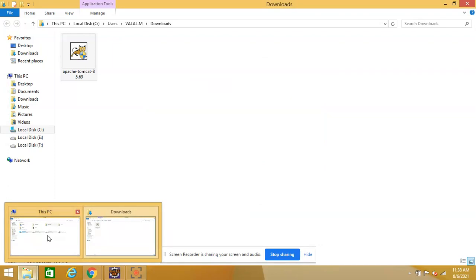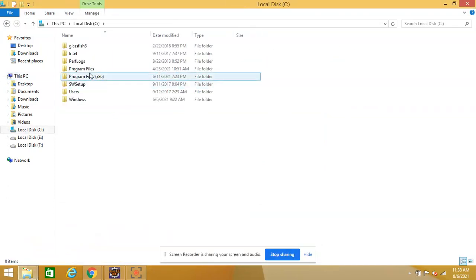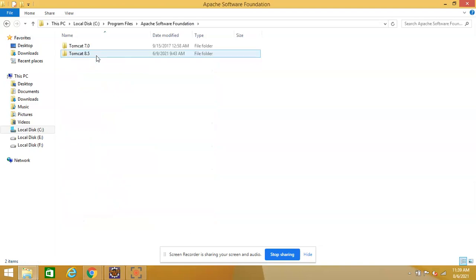So finally you can look at my machine. In my machine already I have installed Tomcat in my program files, and it will be inside your Apache Software Foundation folder. So there I have installed already Tomcat 7 as well as 8.5. The same way you will install any of the Tomcat version in your machine, maybe 7 or 8.5 or 8 or 9, so up to you. So now my Tomcat is also ready.